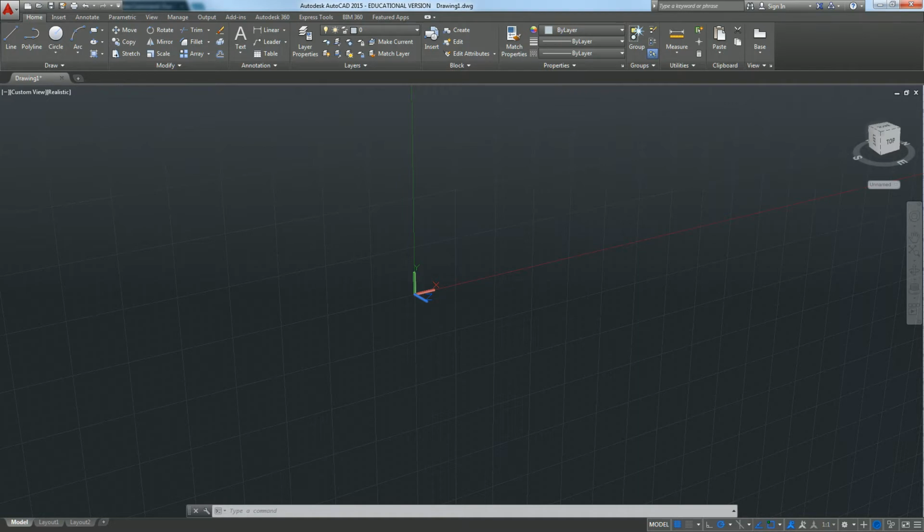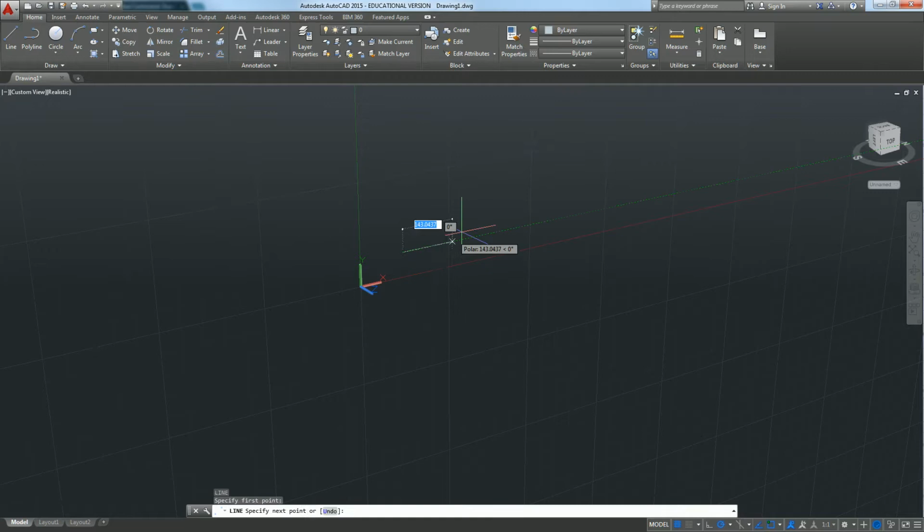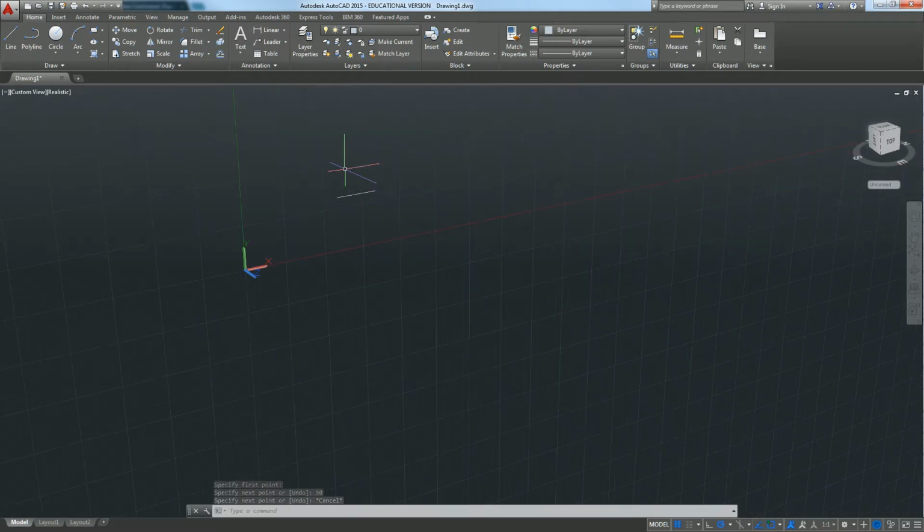Now there's a lot of different things I can do. I can take this out of perspective, but I'm going to go ahead and leave it in there because I want to get used to working in this mode. So what I'm going to do first is draw my first line, which has a length of 50. This line that I just drew is going to be my center line for everything else that I do.